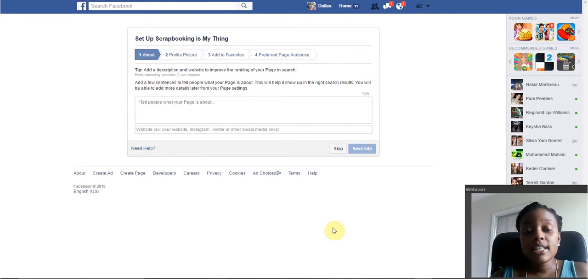Okay, so we're going to get started with the page. You definitely want to say in your title whoever it is that you're targeting. So if you're targeting scrapbooking, you want to be clear about that. Scrapbooking is my thing. When you go to tell people what your page is about, you basically just want to be brief and you want to be clear.